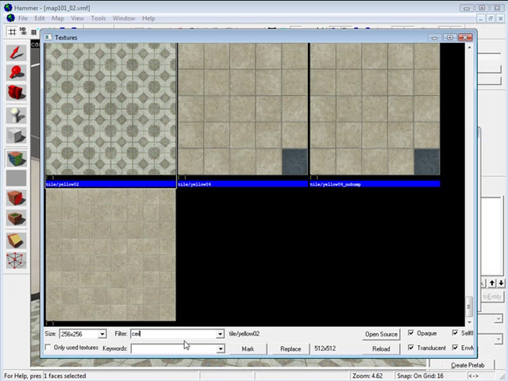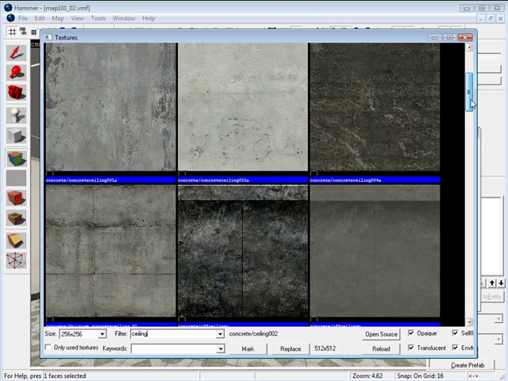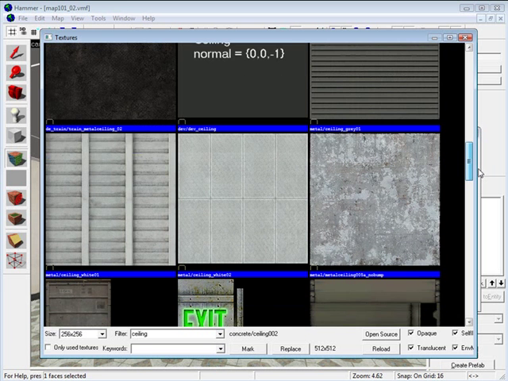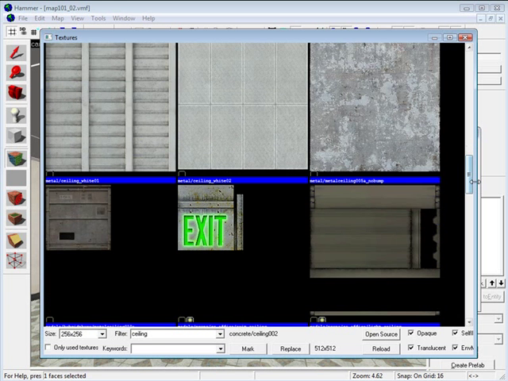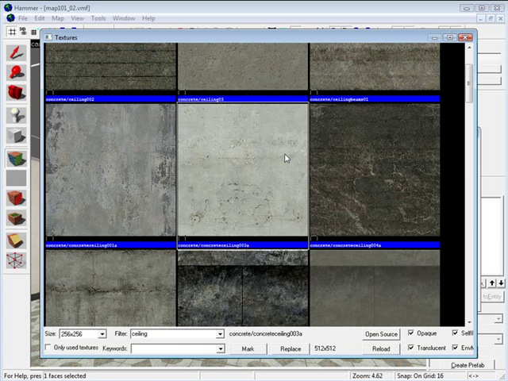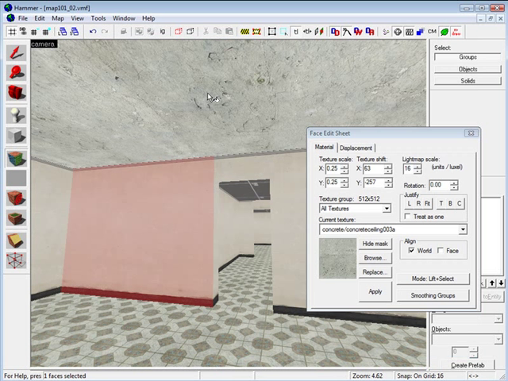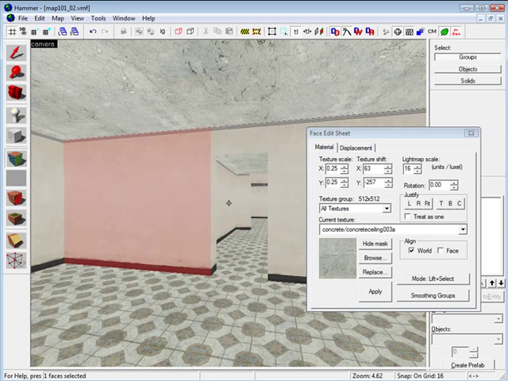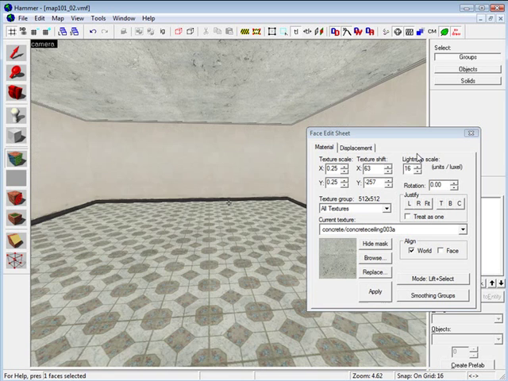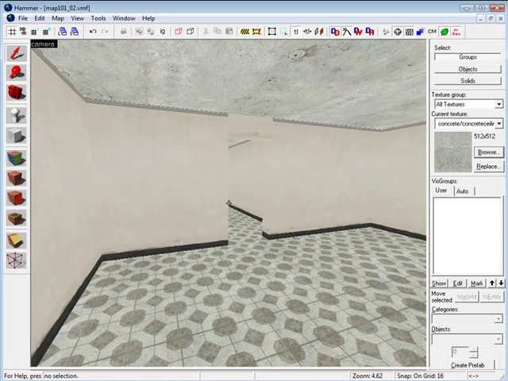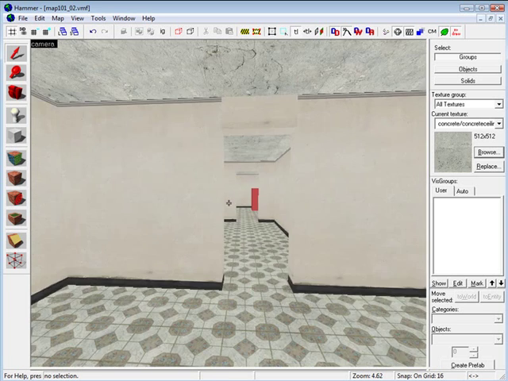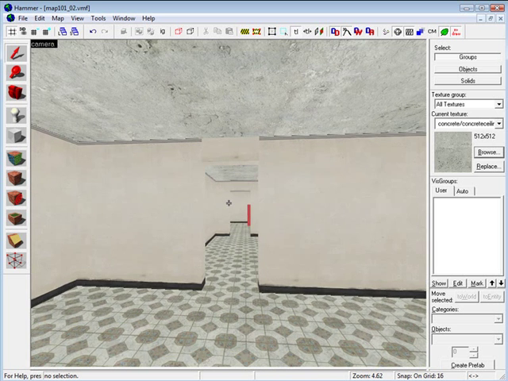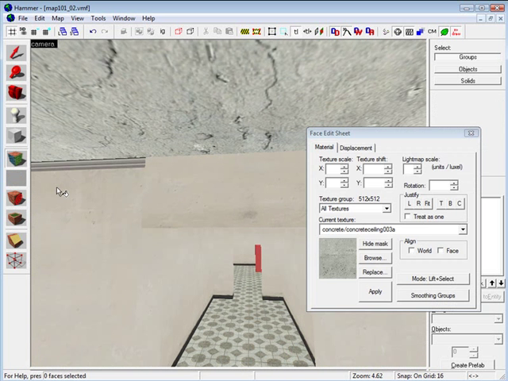Let's see what we can come up with. Ceiling. Let's use this concrete on top. And we have our environment texture. It's very basic, it's very simple, and it looks like I need to redo this.